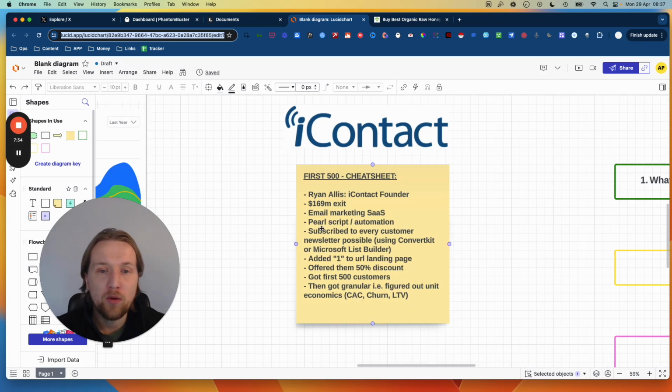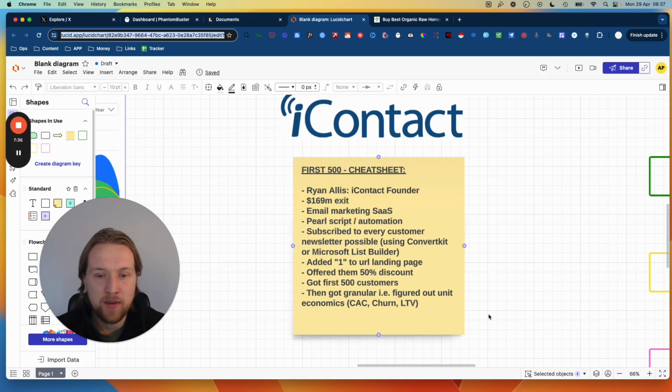So Ryan created this automation. He signed up to as many customer newsletters as possible, extracted all of those first names, last names and email addresses, and then hit them with a 50% off limited-time, one-time discount offer on his platform, basically saying, look, we know you're using ConvertKit, we're 50% cheaper, here's a code, if you sign up today, that's how much you'll pay. And this is how he got his first 500 customers.